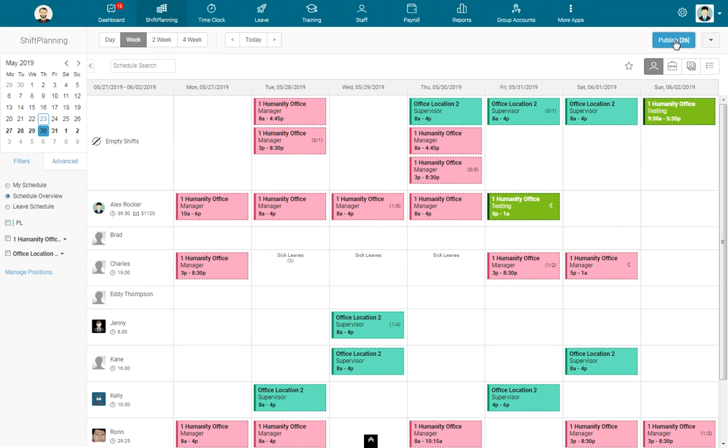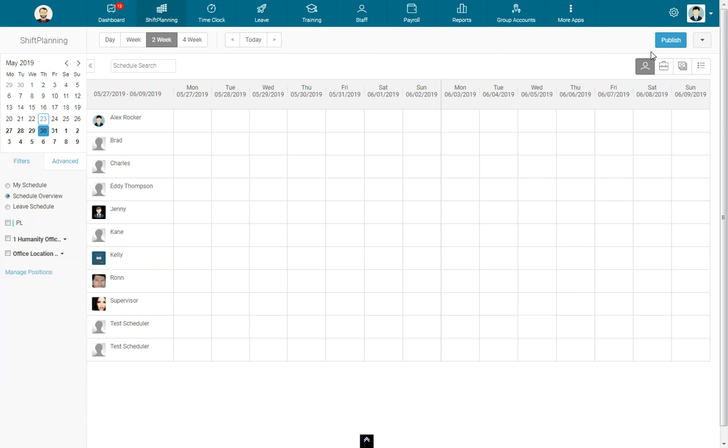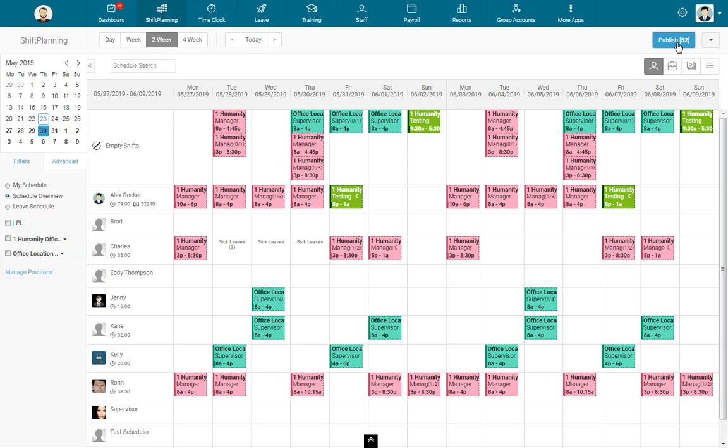Now this is just to give you a better understanding of how the publish button works. What does the number in the publish button mean? So let's say I've got the week mode, the 2 week mode, and the 4 week mode. Let me move into the 2 week mode and let's see what happens to the publish button. Well, the button's still there, but the number just changed to 52.